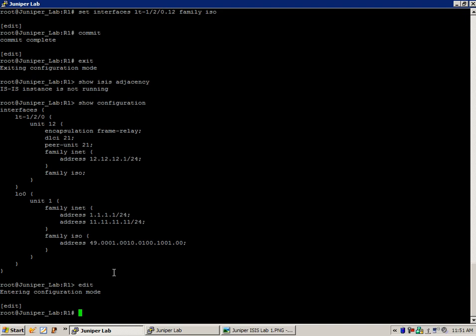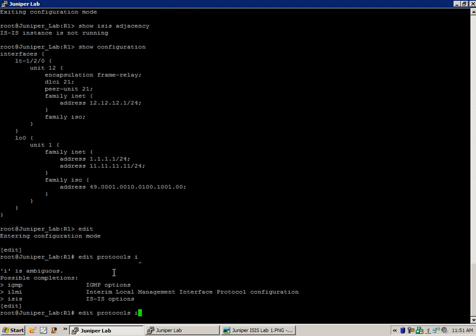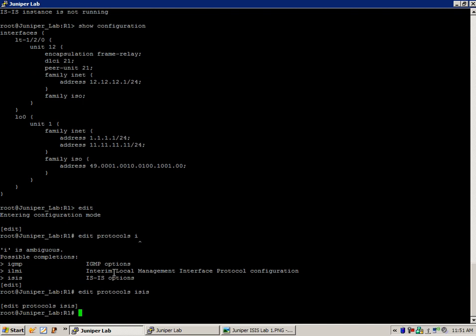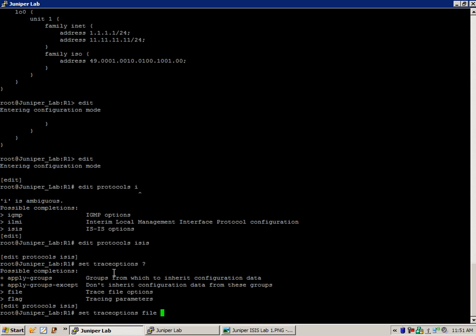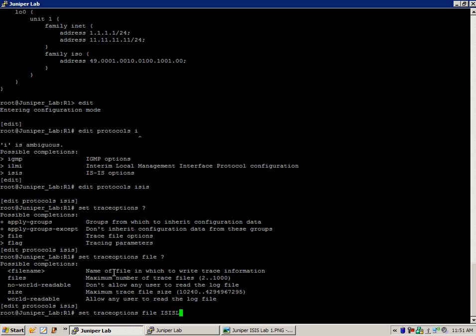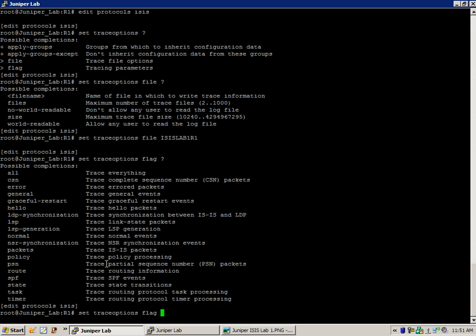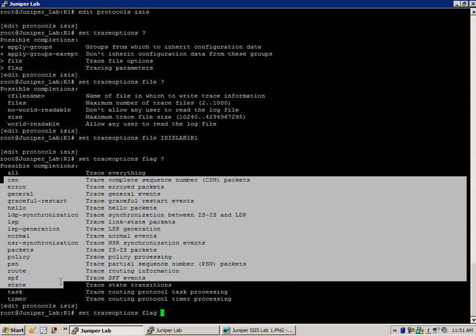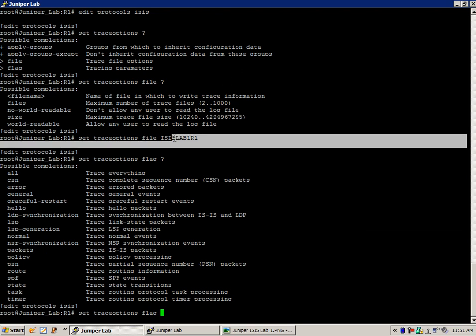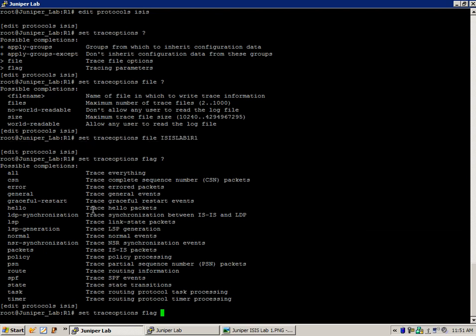So what we're going to see is if we go under edit protocols isis on R1, I can do the command set traceoptions file and then name a file. We're just going to name it isis-lab-1-R1. And then once I have the file created, now I need to do the flag where I come back in and say, okay, what ISIS events do I want to send to my file that I just created? In this case, we're going to flag all events.